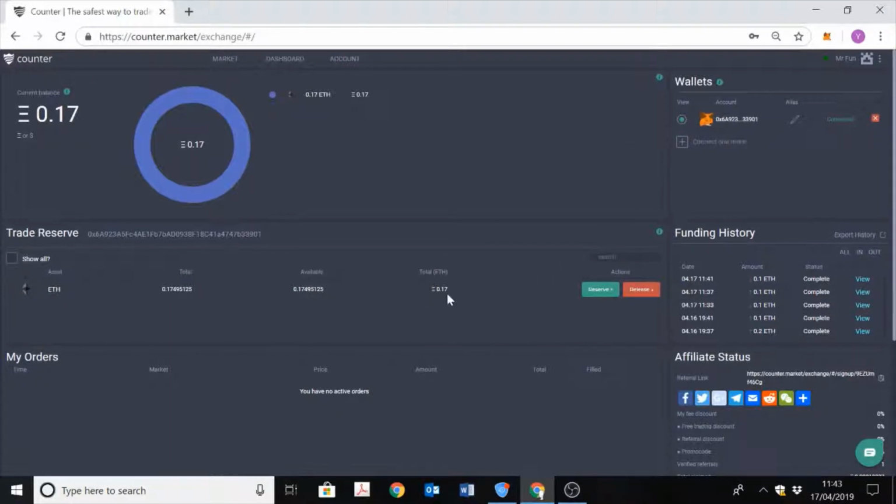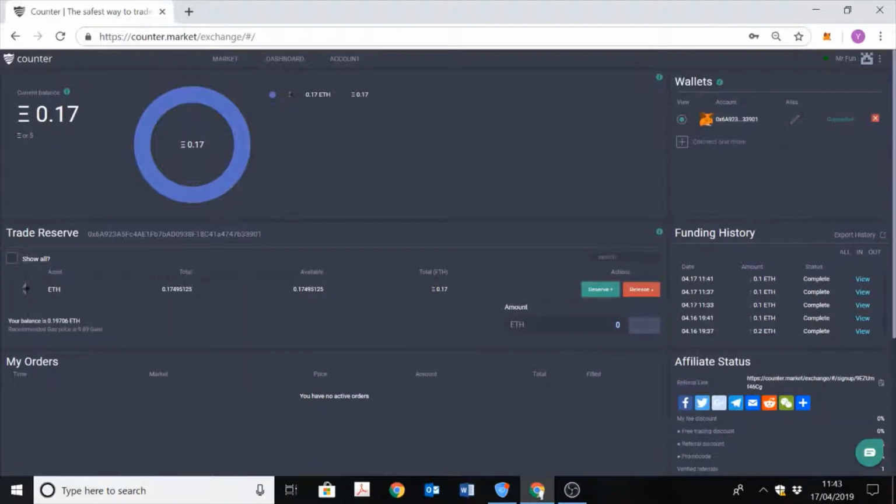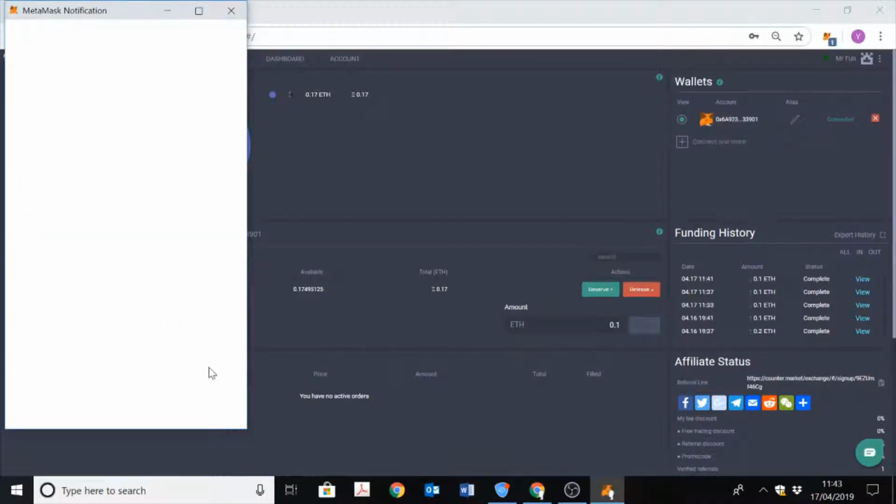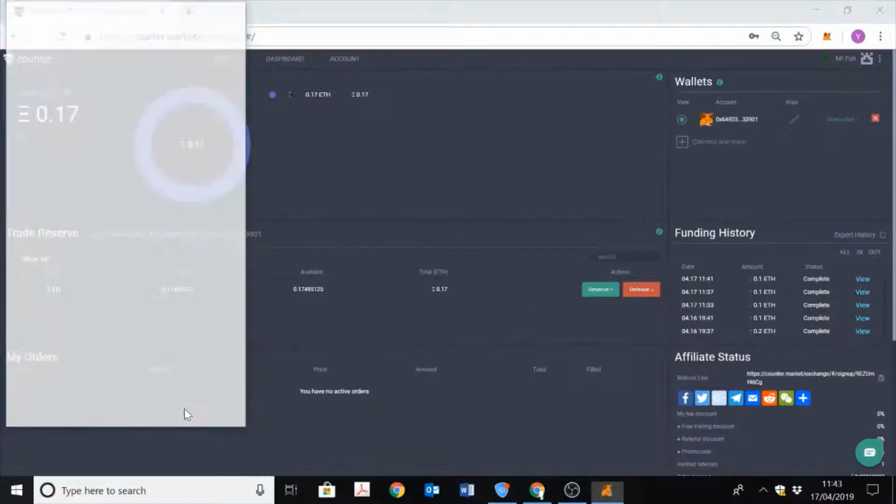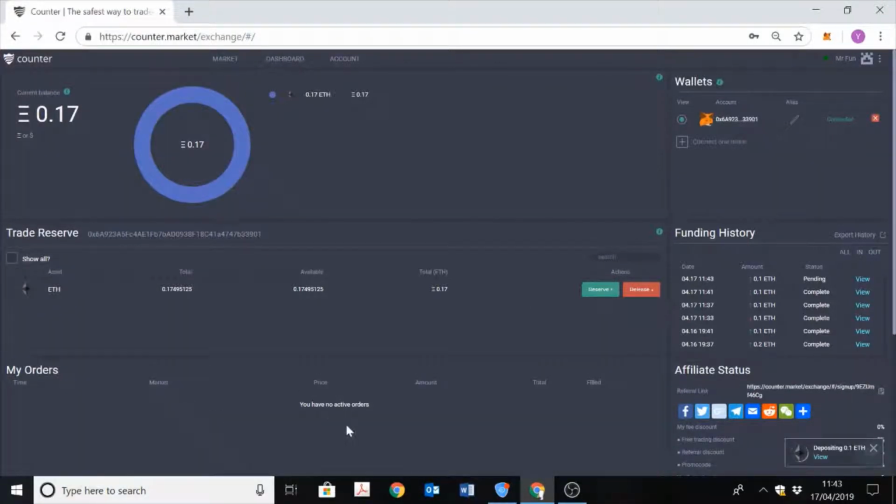I've got 0.17 Ethereum currently in Counter, and I'm going to add another 0.1 Ethereum. So what I'll do is I sign it with my MetaMask. And what I've done is I've taken 0.1 Ethereum now from my personal MetaMask account into the Counter smart contract on Ethereum. And so now this is depositing.